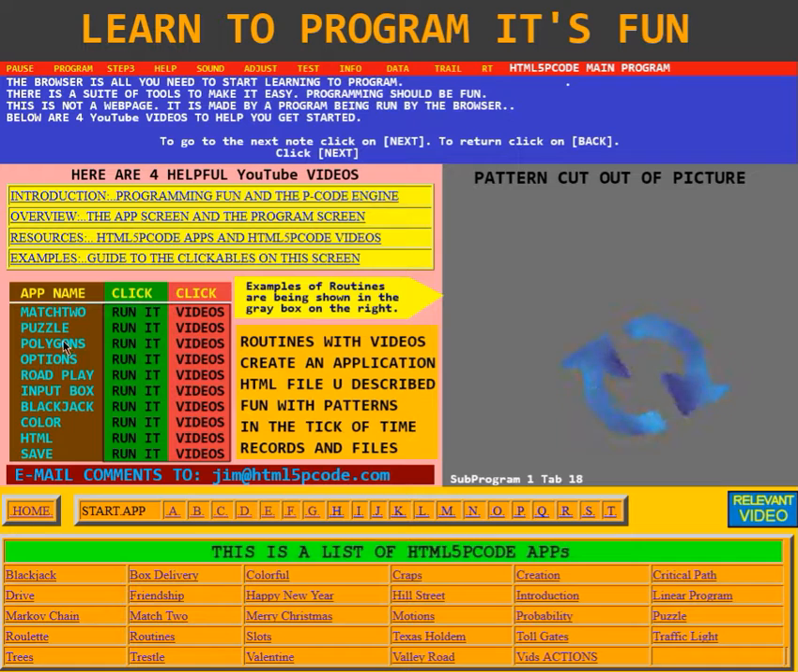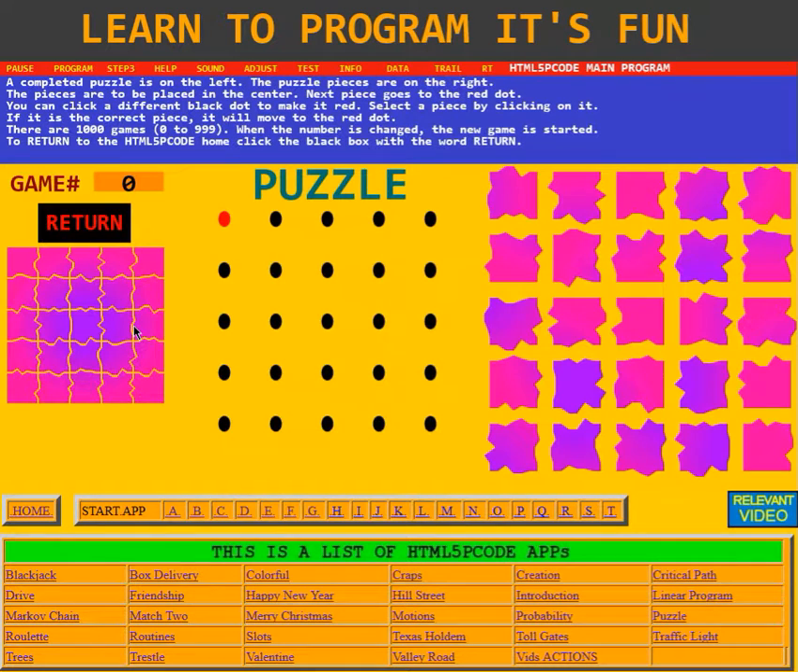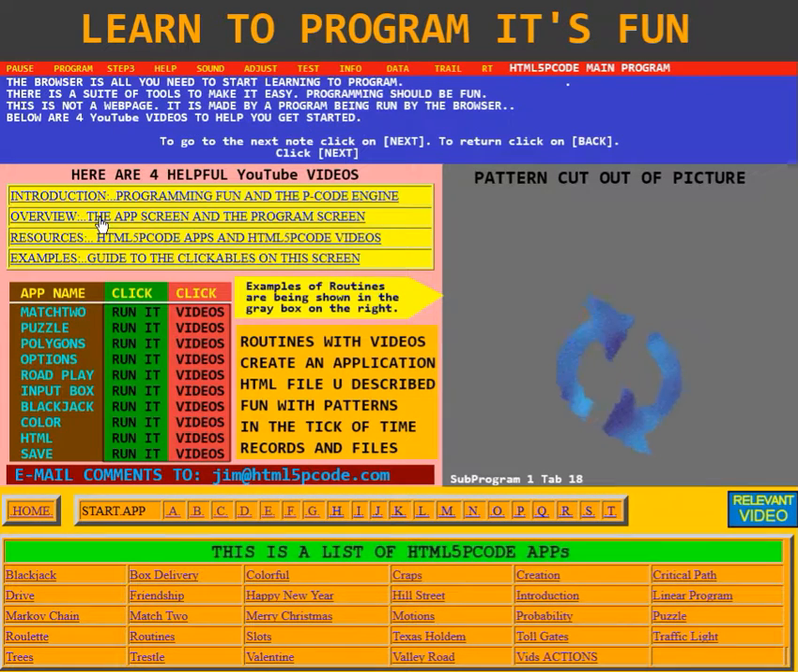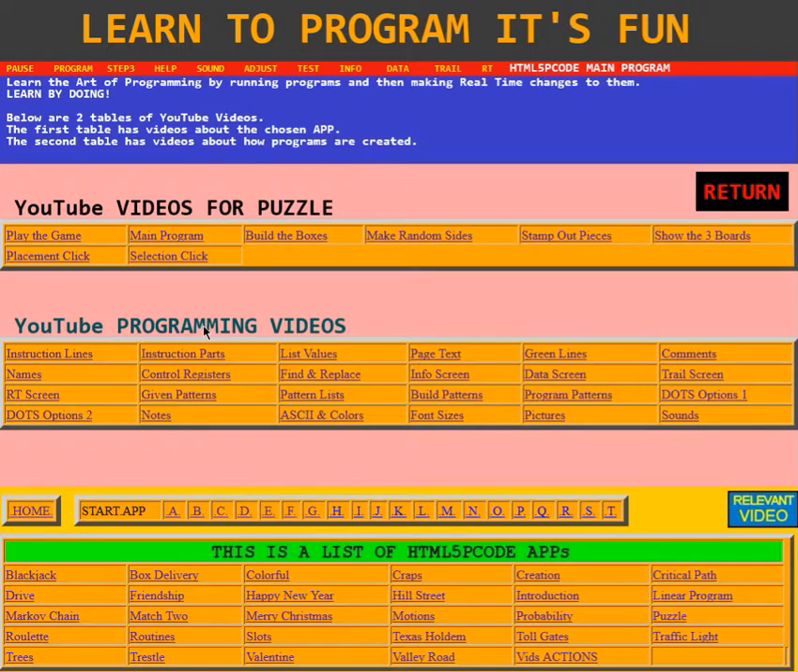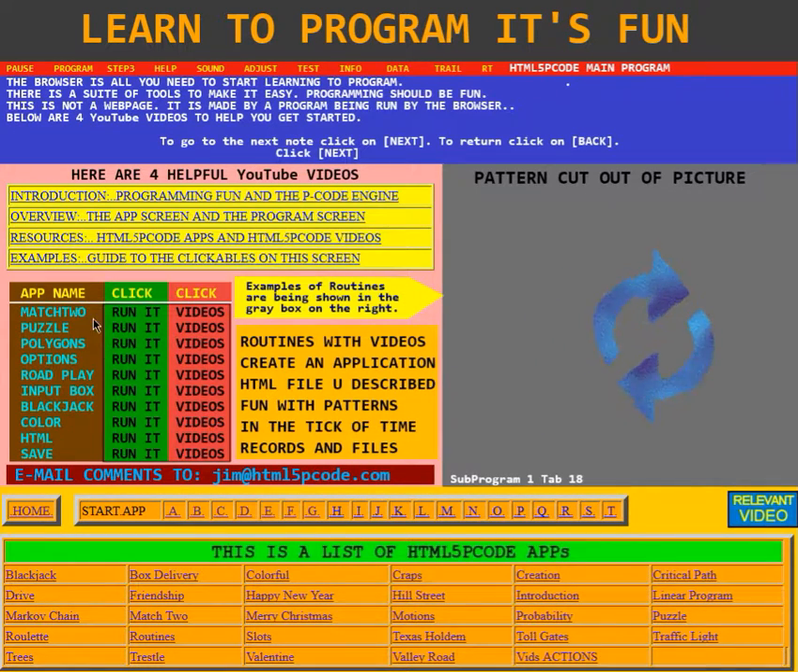Well, we can go on. Next app is the puzzle app. We could go and run the puzzle. It's all about taking these puzzle pieces and moving them over here until we get the puzzle made. Well, there are videos about the making of the puzzle game. Click videos, and here are the videos that were made about the making of the puzzle game. Well, we can go on down the list. We can run the app, and then we can view the videos about how it was made.